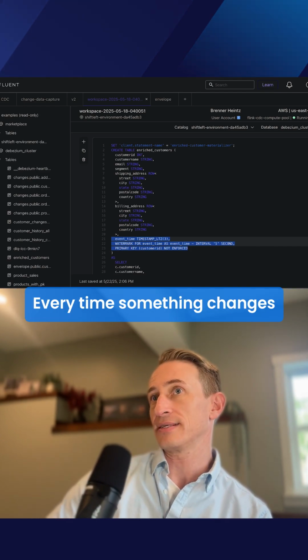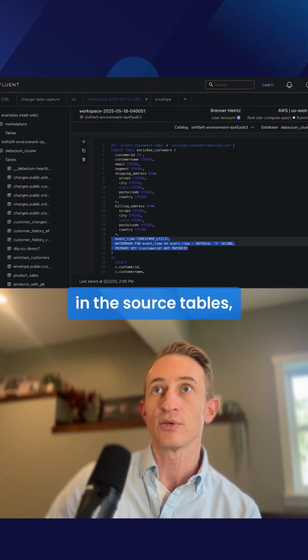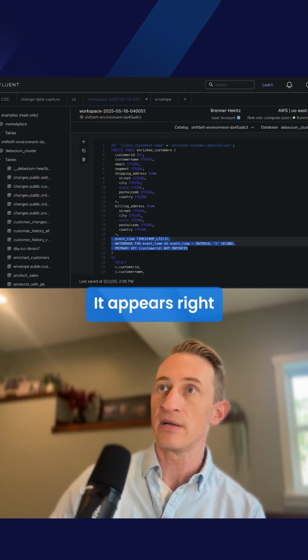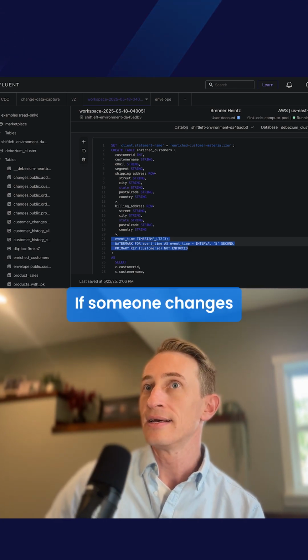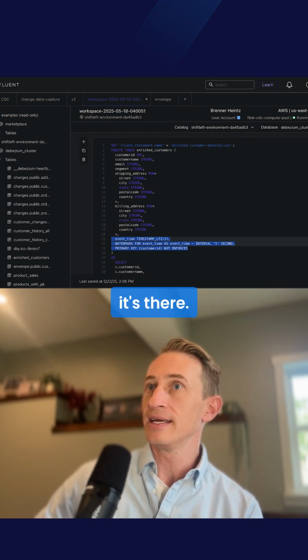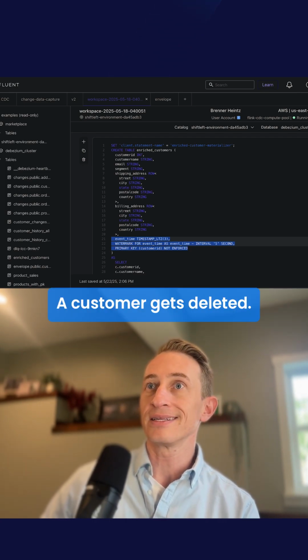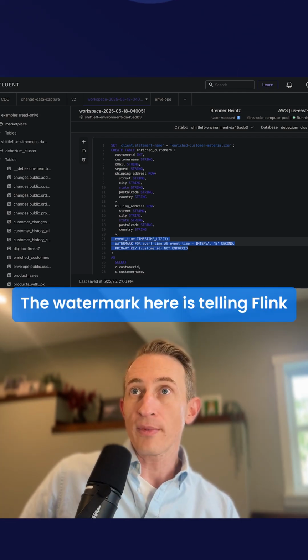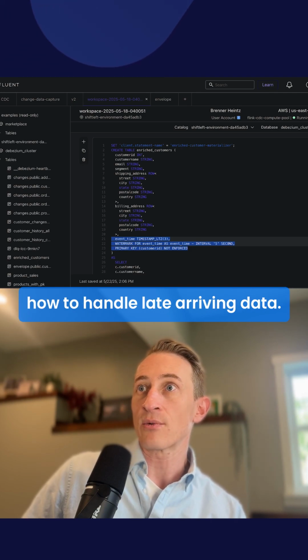Here's what's beautiful about this. Every time something changes in the source tables, a new customer gets added, boom, it's simply there. It appears right in enriched customers. If someone changes their shipping address, it's there. A customer gets deleted, it gets filtered out automatically. It's no longer there.